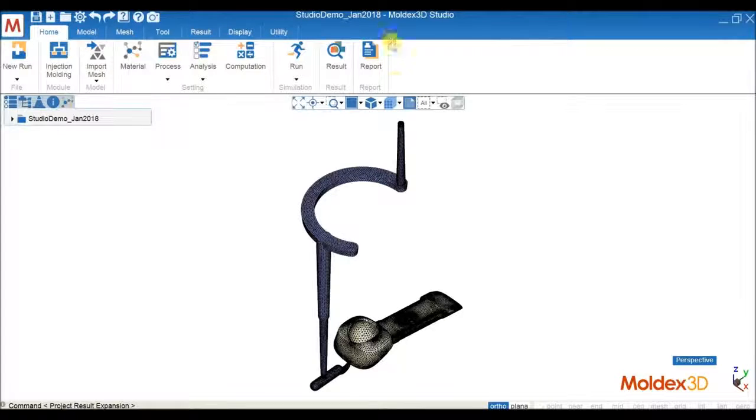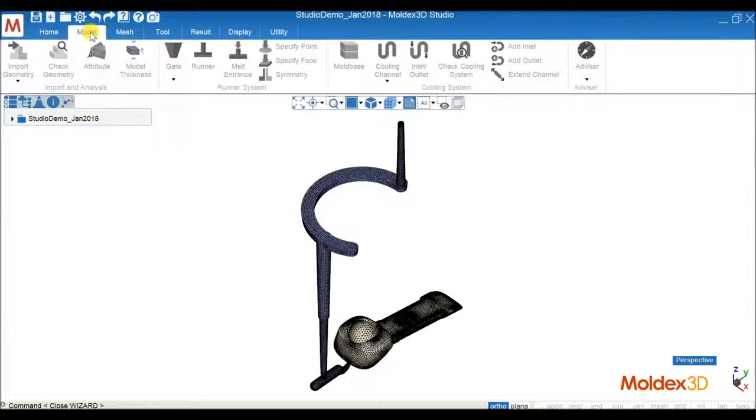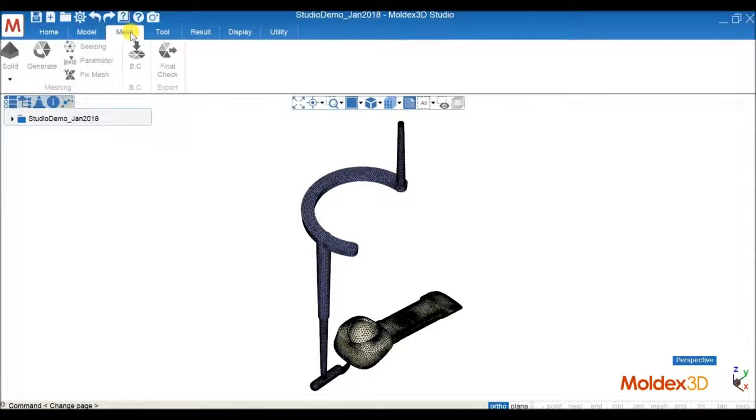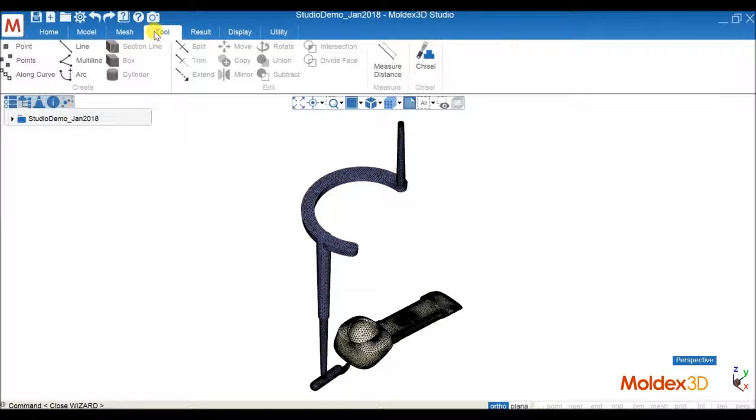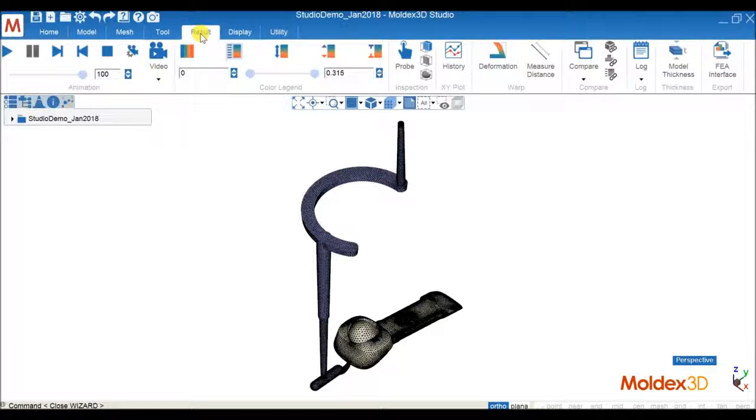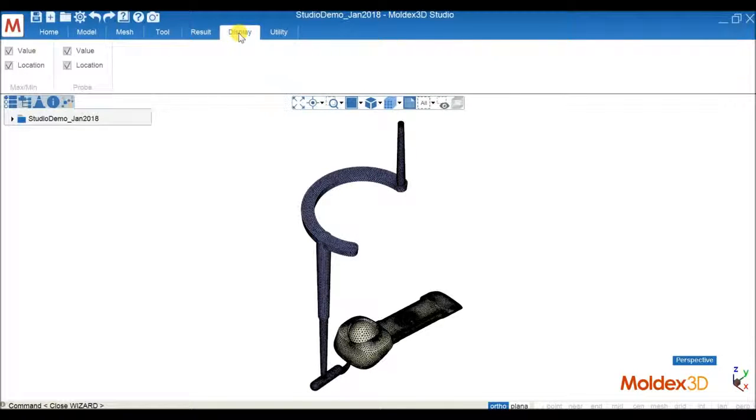So yeah, basically this is the interface for the Studio. On the top side we have a ribbon style menu. So we have home, and then we have model, the pre-process to prepare the gate, cooling channel, and so on. And then we also have the menu about the mesh to create eDesign or BLM mesh, and also some tools, and also the result menu that we will talk about later, and also display, we will talk about it later as well, and the utility.